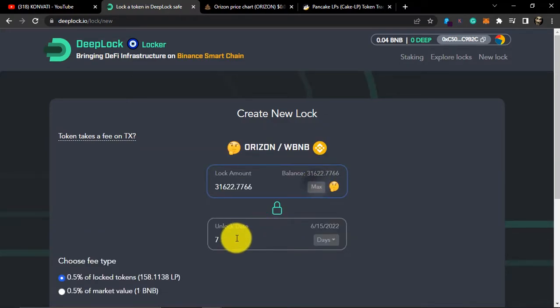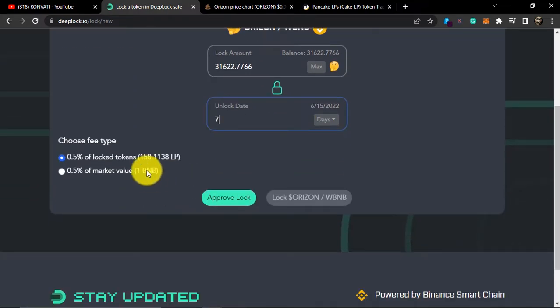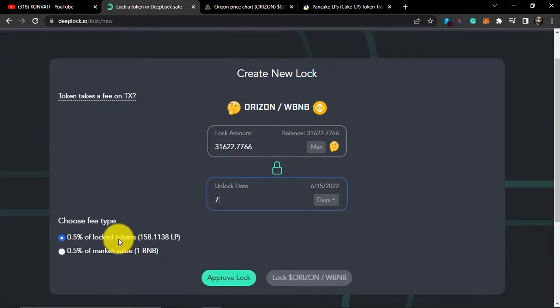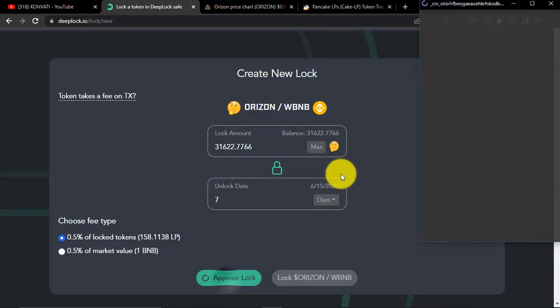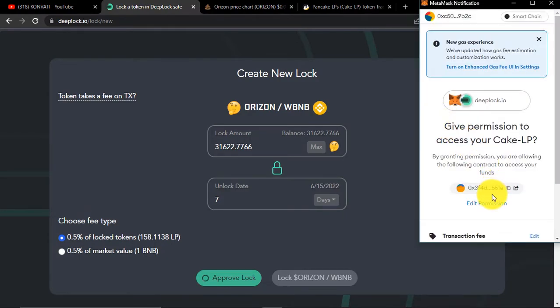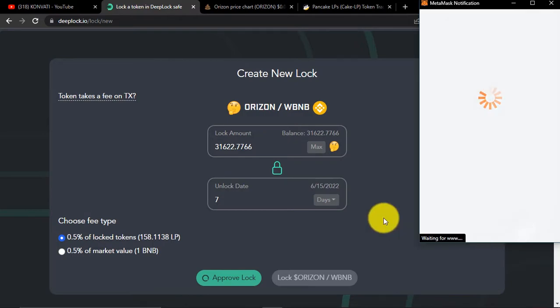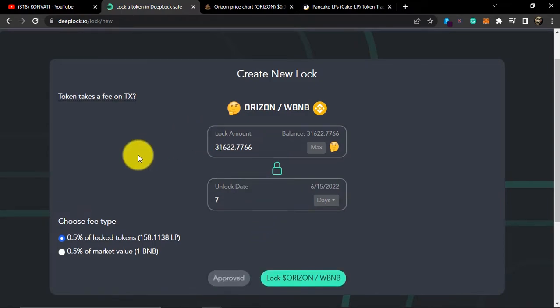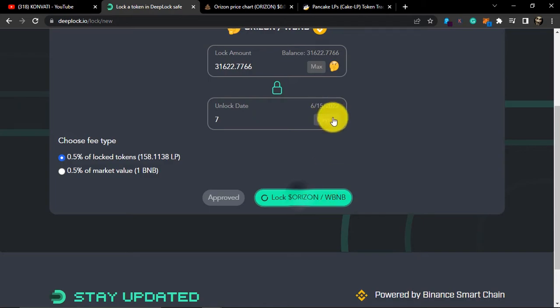So we're going to select the max amount and we're going to lock it for 7 days. As you can see, we can choose the fee type. It can be 0.5% for locked tokens or 0.5% of market value of 1 BNB. So we're just going to use the first option. We're going to select approve lock. So we're going to confirm. So it's loading. Once that is done, we're going to select lock.